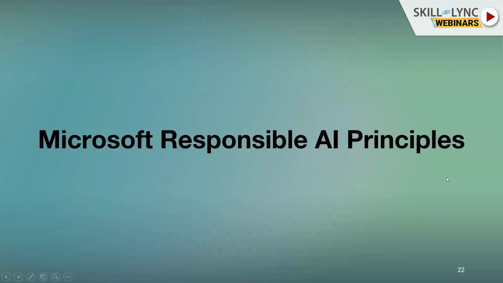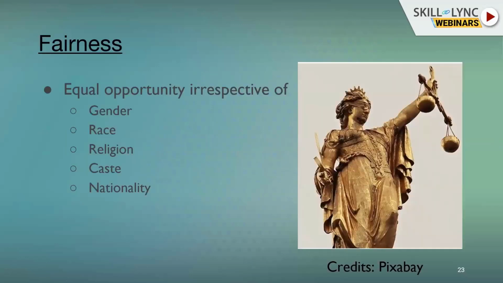The next topic would be the Microsoft Responsible AI principles. So what does responsible AI mean? When we develop AI systems, we should make sure that we design systems that follow 6 principles provided by Microsoft Azure. These are not specific to Microsoft; they can be applied globally as well. The first principle is fairness. If you build an AI system, it should give equal opportunity irrespective of gender, race, religion, caste, and nationality.